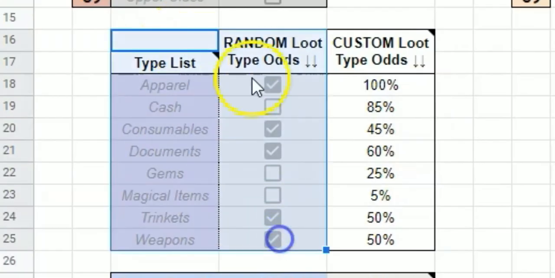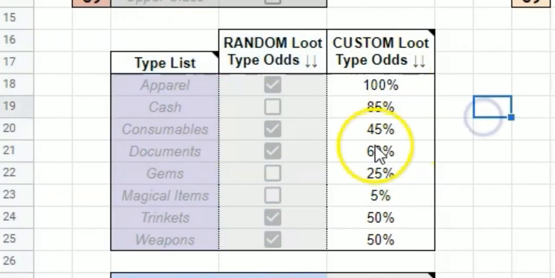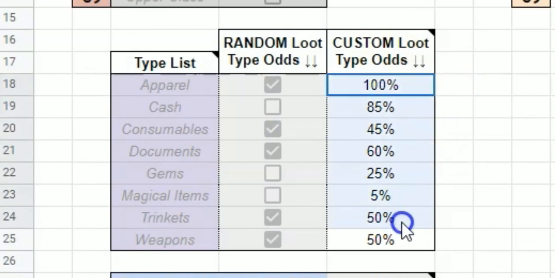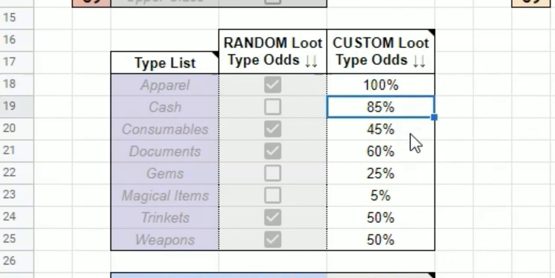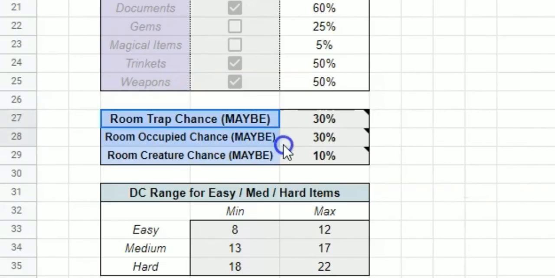Do not affect either of these 2 columns right here, but in this column, you can affect the percentage likelihood of each of these types of loot when set to custom. So apparel, there will be a 100% chance that apparel can be generated, 85% for cash, consumables, and so forth. You can change these odds however you would like to. And they do not need to add up to any sort of cumulative, just make sure they're each between 0 and 100%. The higher the percentage, the more likely that type of loot is going to be spawned in the results.